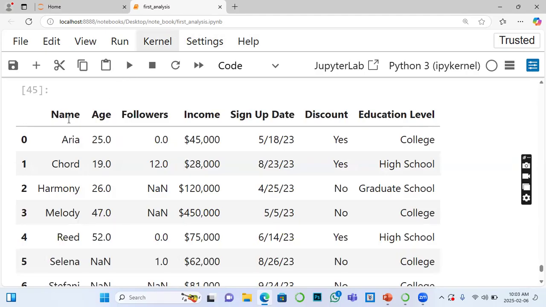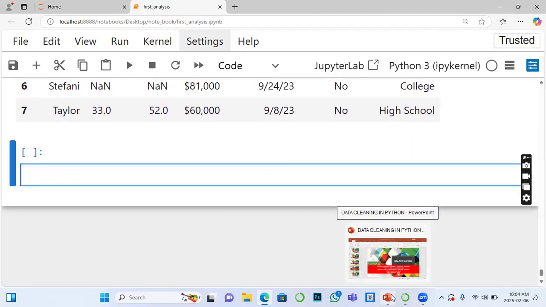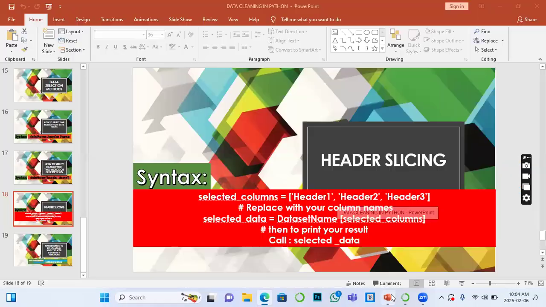Now, if we want to pull out from name to income, that is slicing. Or we want to pull out name, and then we jump age, and take followers, and so on. So in case you want to select multiple features and their values from the given data set, you use the header slicing concept.